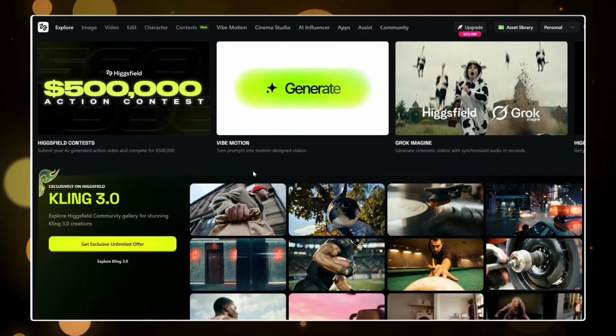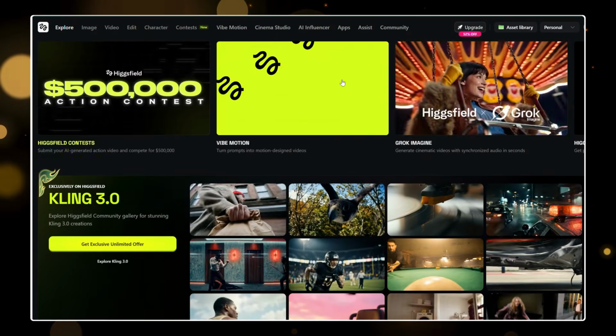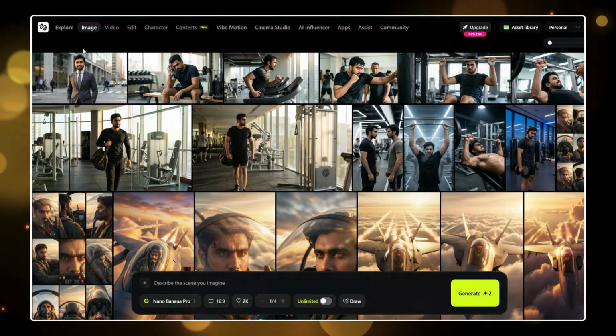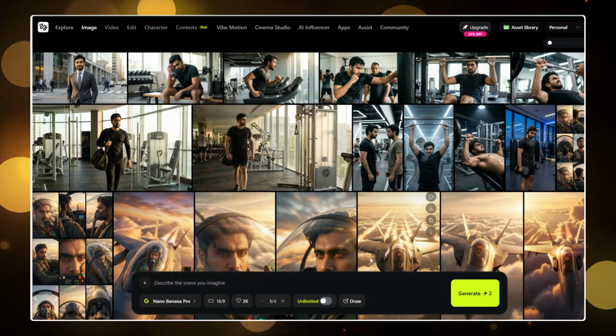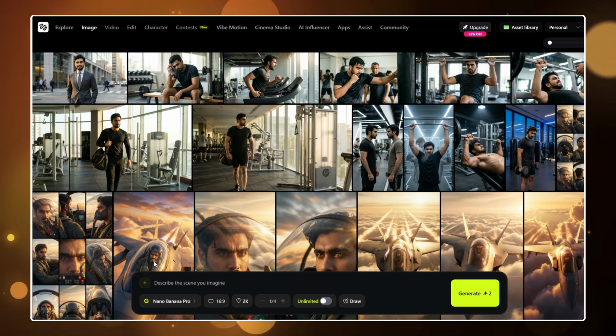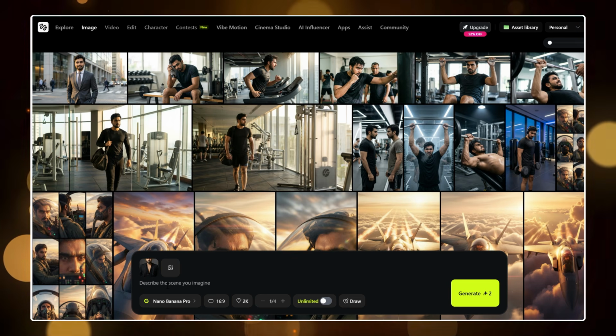Now let me quickly teach you the full workflow step by step. First, go to higgsfield.ai. On the home page, click on Image Generation. Now select the Nano Banana Pro model. After that, add your reference face image. This helps maintain character consistency.